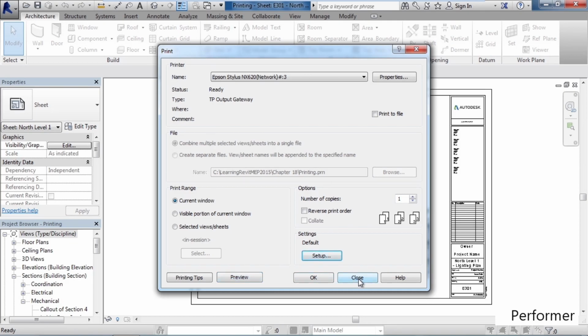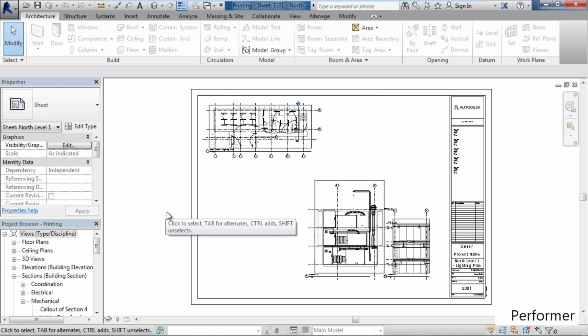Click Close for this example. As a review, in this lesson we covered printing. We looked at the Print dialog box and the various settings to set when we print.